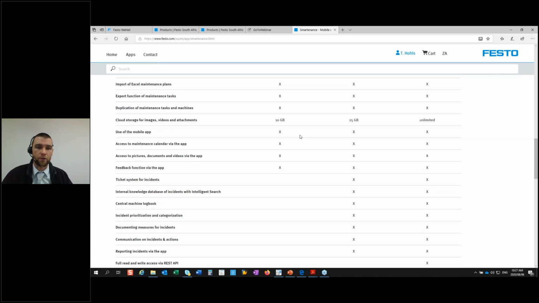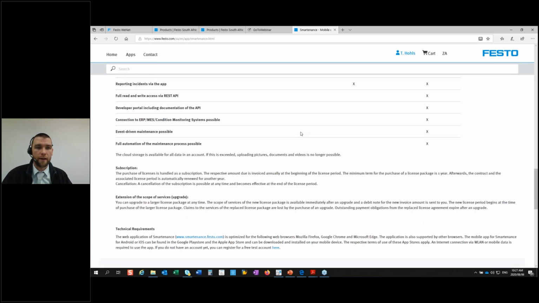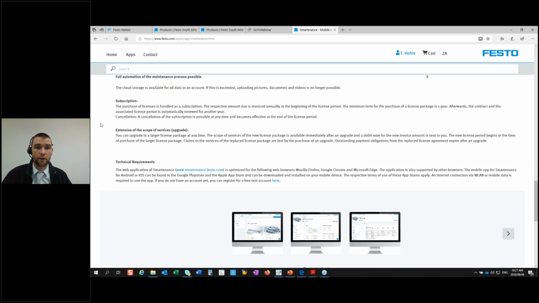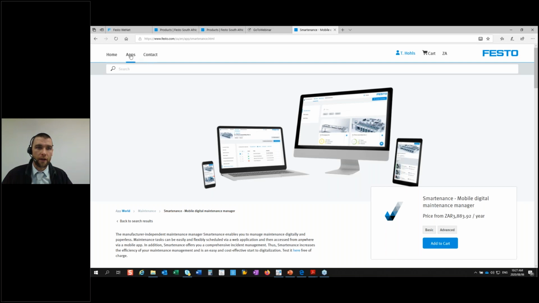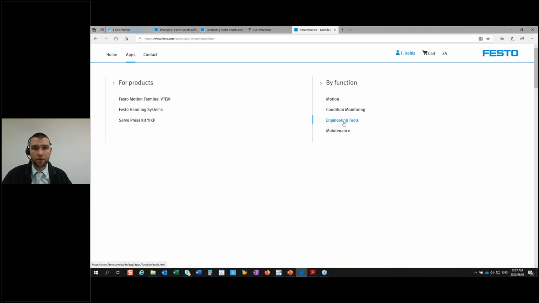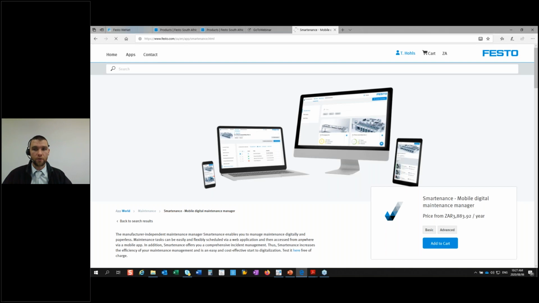And then all the other functions for Smartenance are listed. And then at the bottom is just a few technical requirements. If you're unsure what kind of requirements your web browser requires or your PC setup for Smartenance, you can just read about that here. Right, so then I'd like to get into Eplan macros.